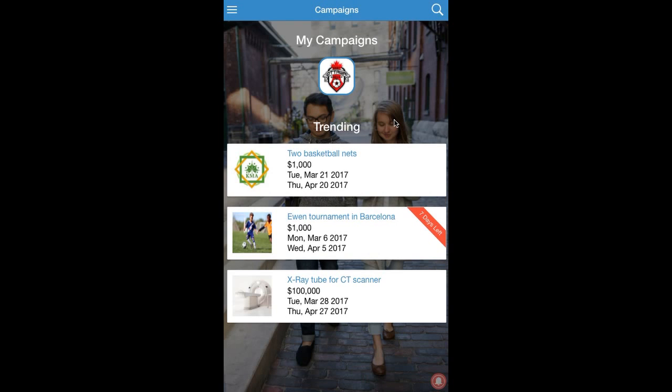When I first log on to the app, what I see is the campaigns page. At the top, it lists the campaigns that I'm already following, the ones I'm interested in, and the trending campaigns at the bottom. So at the top left, we have two icons, one on the right side here, which is the search icon. It allows us to quickly search for campaigns of interest.